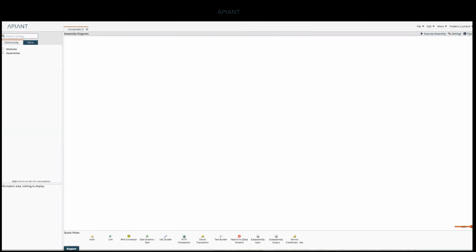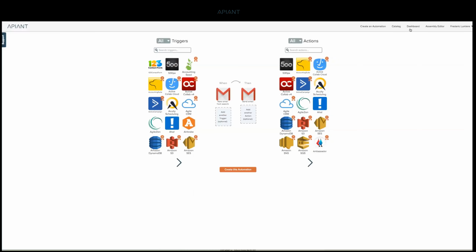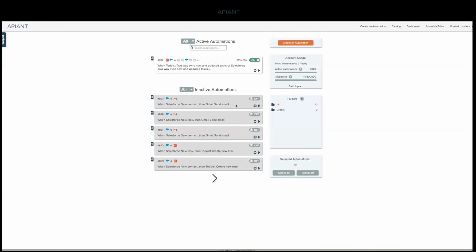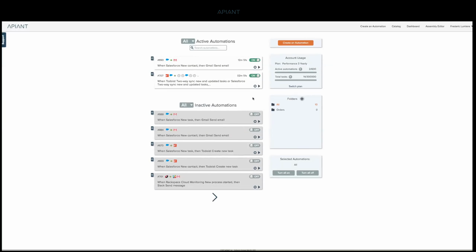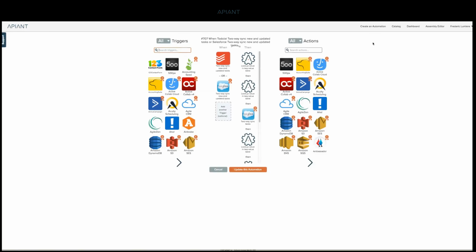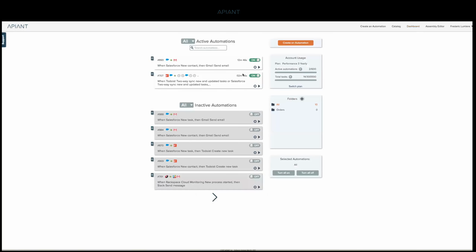So let's take a look at an automation here. I'll just discard this automation and look at another one. Let's look at one, for instance, here. Let's look at this one. So this automation right here, actually, I chose a complicated one. Sorry, let me choose a simple one.